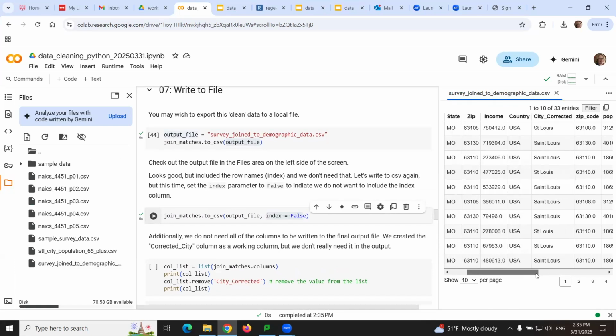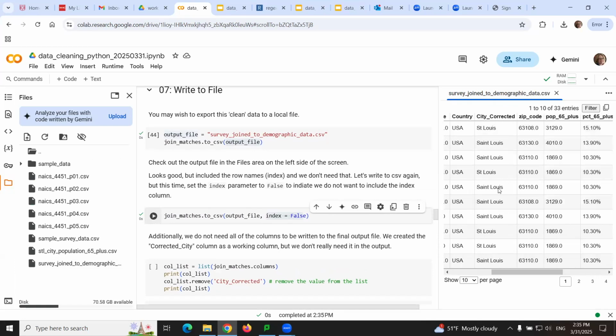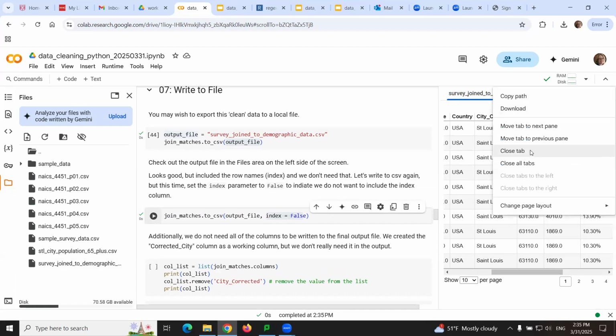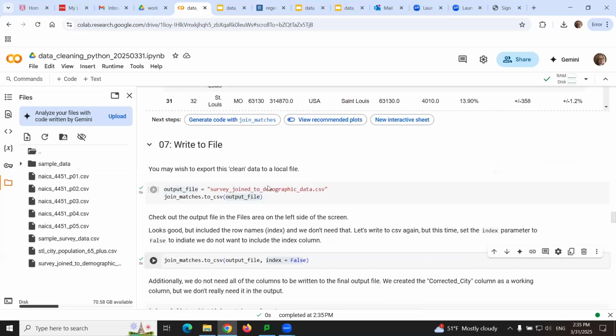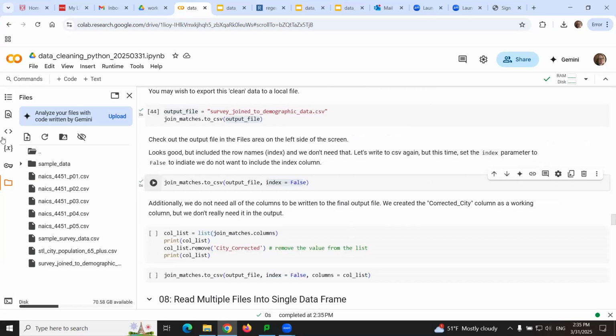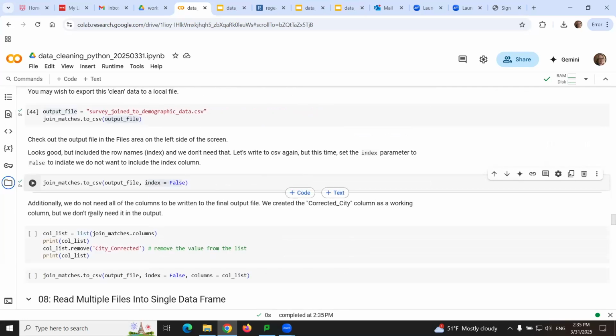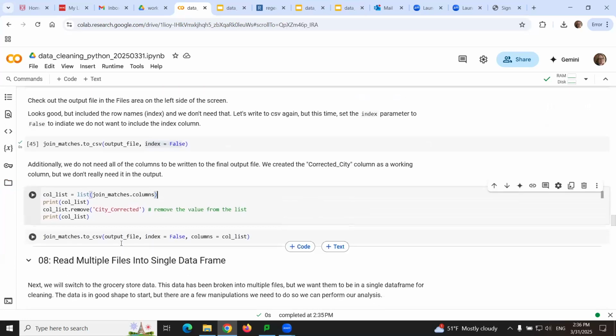What I am seeing though is, remember all those random columns that I created, like country and city corrected and all that? Those are still there, and that's not really necessary for the next step of my analysis. So let's see how we can isolate just the columns that we want. Okay, so we're going to go down to the next cell here.